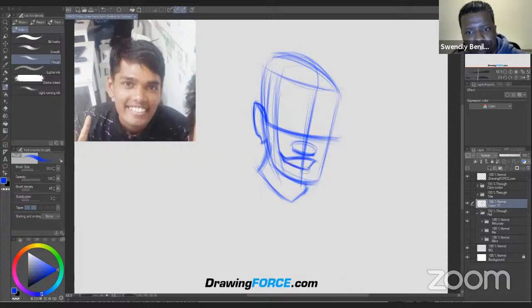Now, as you can see, I'm not just copying exactly what's going on there. I'm designing it. I'm using it as a basis, but I'm pushing a lot of asymmetry here in the design. Right, let's see. I want to push some expression in the eyebrows.